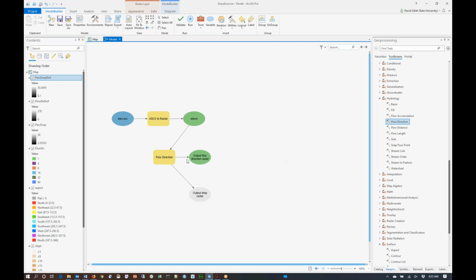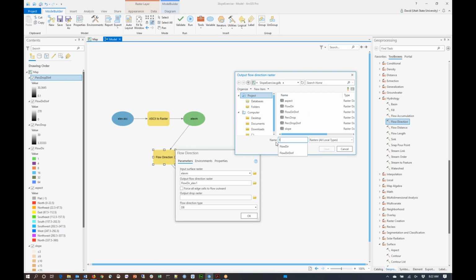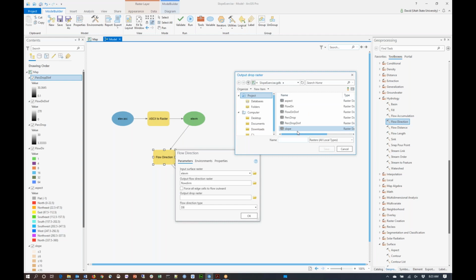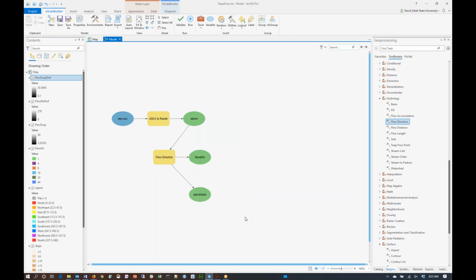So I don't want my output just to be called output flow direction raster, and this is gray because it's actually an optional output. If I double click on that flow direction tool, I can specify the output raster as flow dir from the model, and I can specify the output drop raster as burst drop with an M to indicate it's from the model. I can also choose the flow direction type. In this case, I'm going to go with the default D8. Later on, we'll add the D infinity one as well. So now this model is ready to be executed.